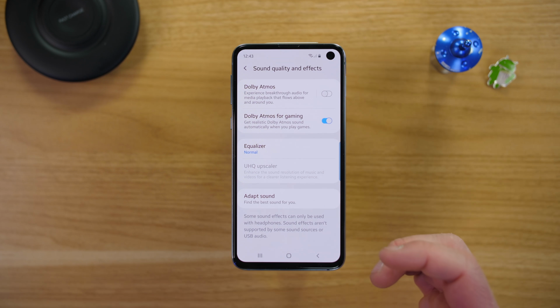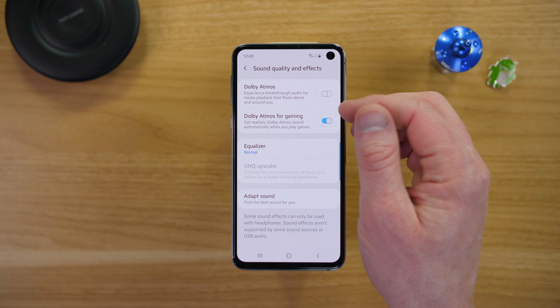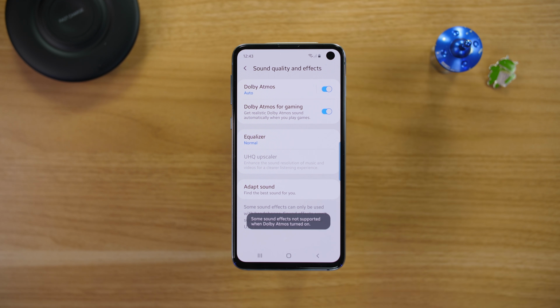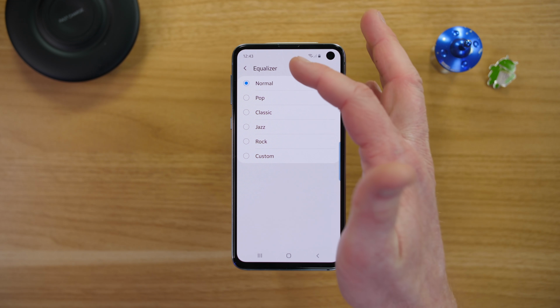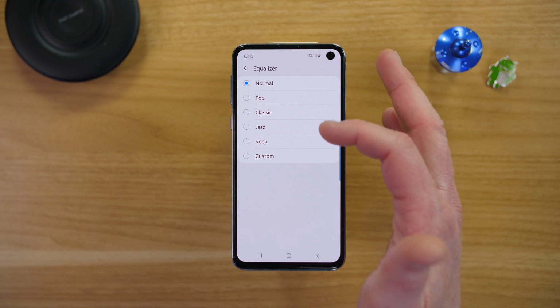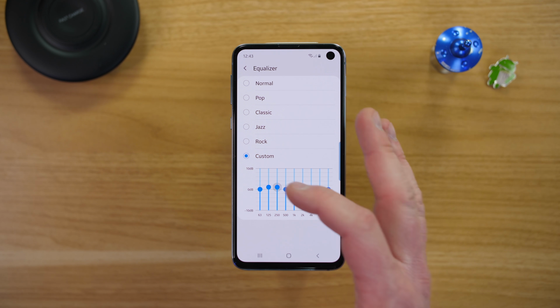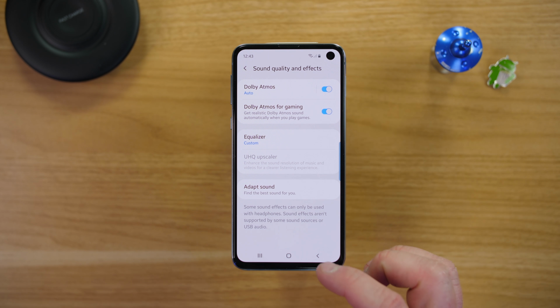So we can adjust the sound quality and effects by turning on what is called Dolby Atmos. So Dolby Atmos enhances the sound that you hear and really pushes the speakers to their limits. Here you can also enable that while you are gaming, and then you can adjust the equalizer to go from pop, classic, jazz, rock, or even custom, where you can go and control all of those settings.